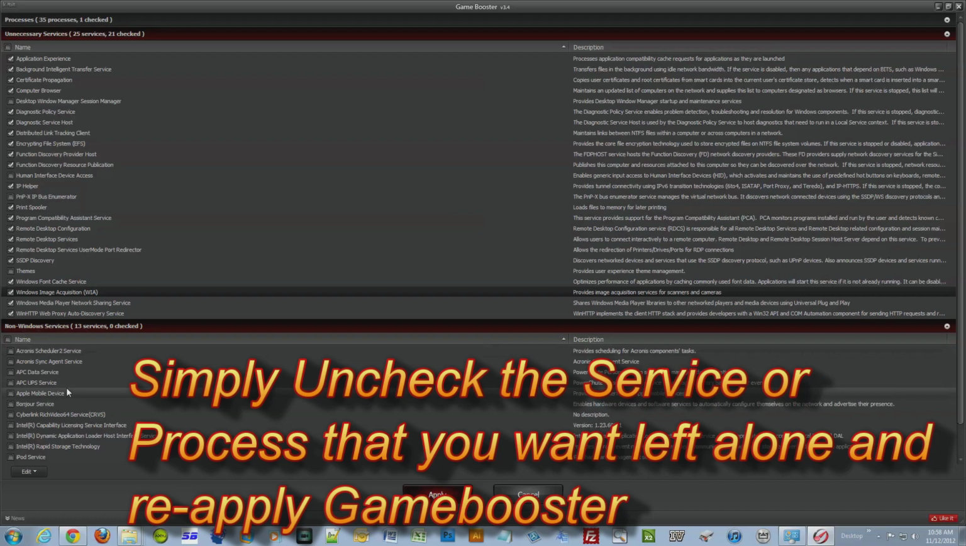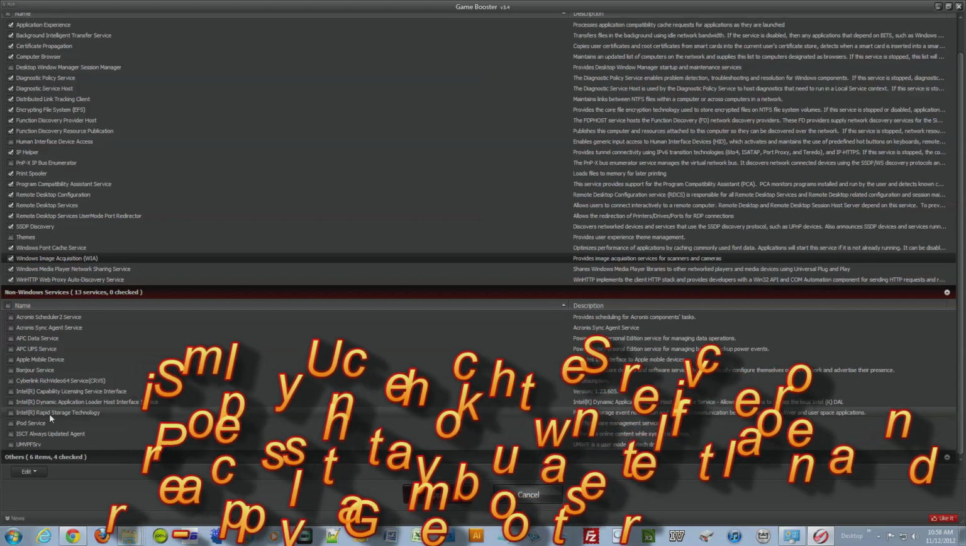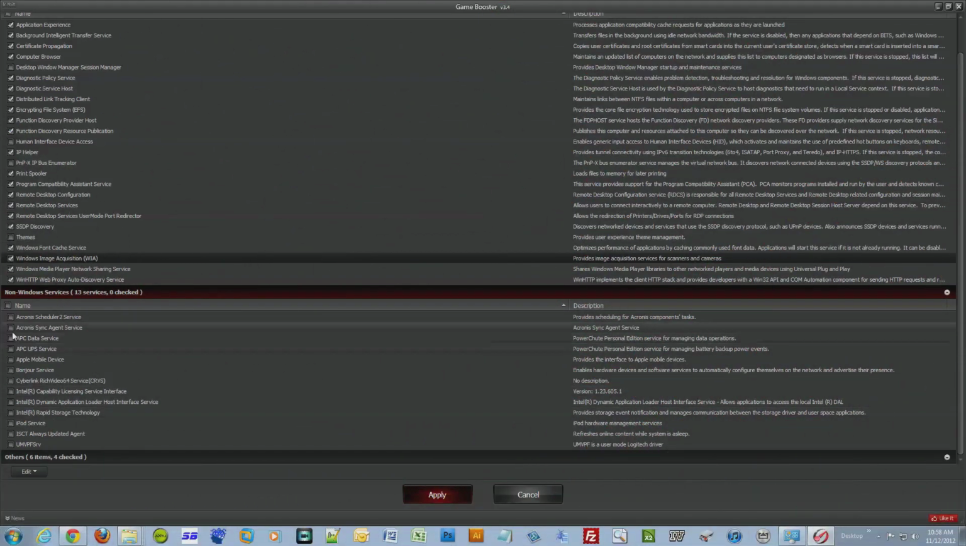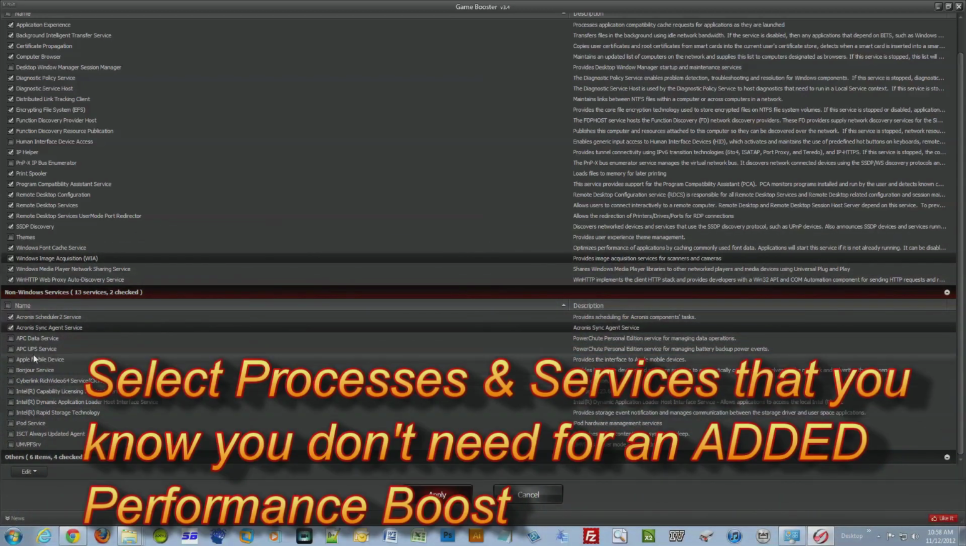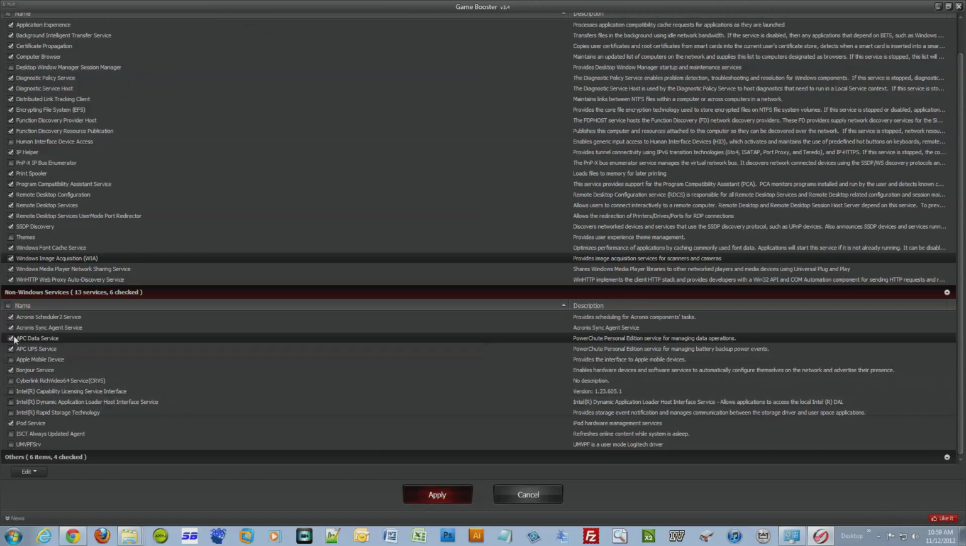So here are additional services. None of these are checked, but if you know that you do not require these services when you're gaming, like this is my backup software, I don't want this stuff to be running when I'm gaming because there's no reason. So you could just check those and those will be shut down.